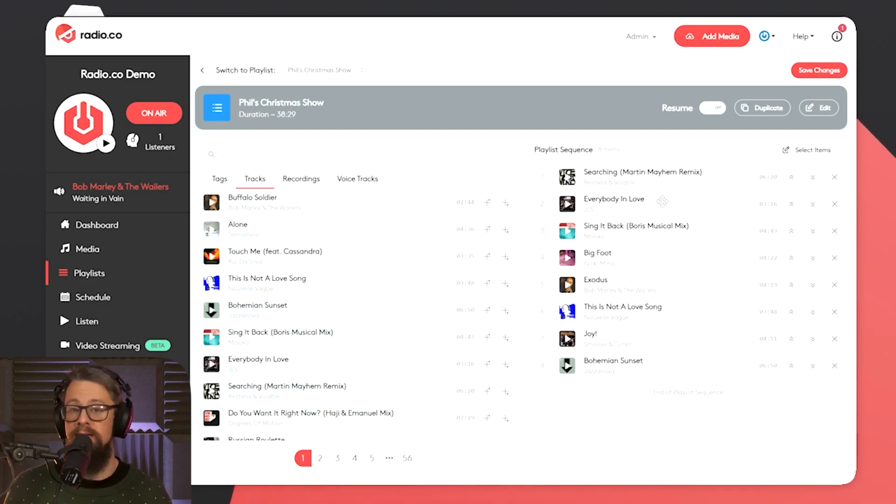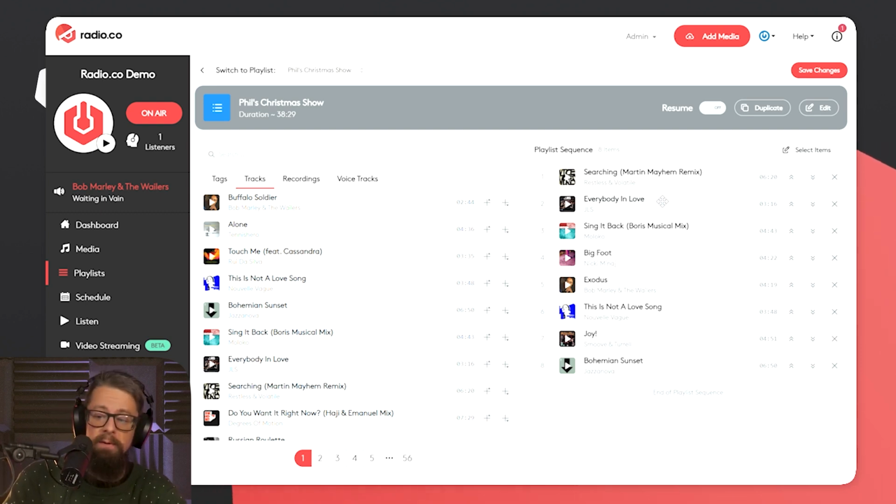All these tracks will nicely fade in and fade out of each other as well. They'll blend really nicely. You can actually set within your settings how long it takes for each track to crossfade into each other. But yeah, just on the surface, this seems like a pretty fine show I'd be happy with, and I could just click save.